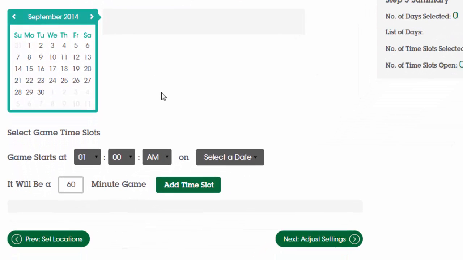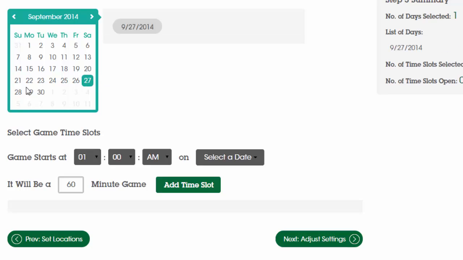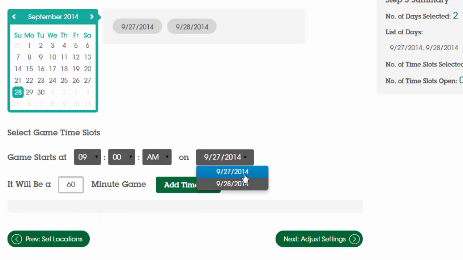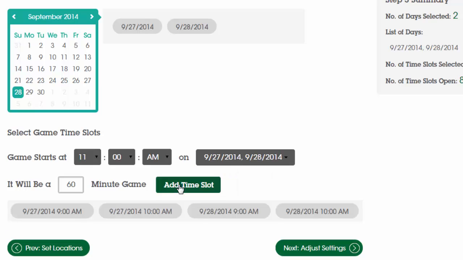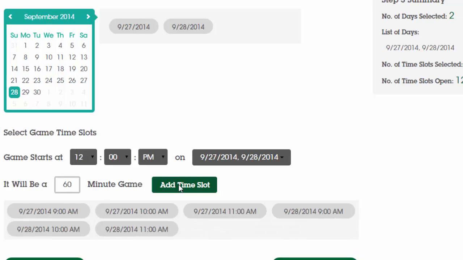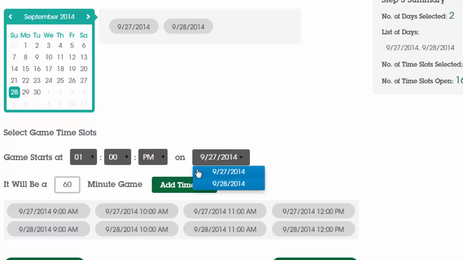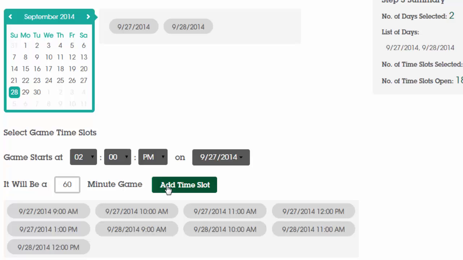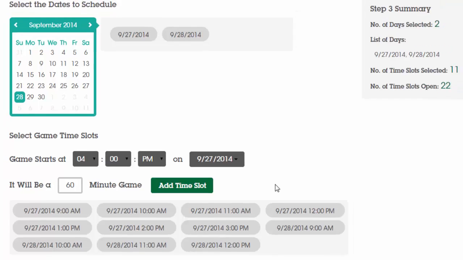The games for the 27th are going to be, so this is our Saturday, we're going to play at 9 a.m. and we'll play those also on the 28th. 9, 10, 11, and 12. But only on the 27th, I'm also going to play at 1, 2, and 3. I don't know if we'll need all these games. We probably won't need them, but we're going to put them in anyway.